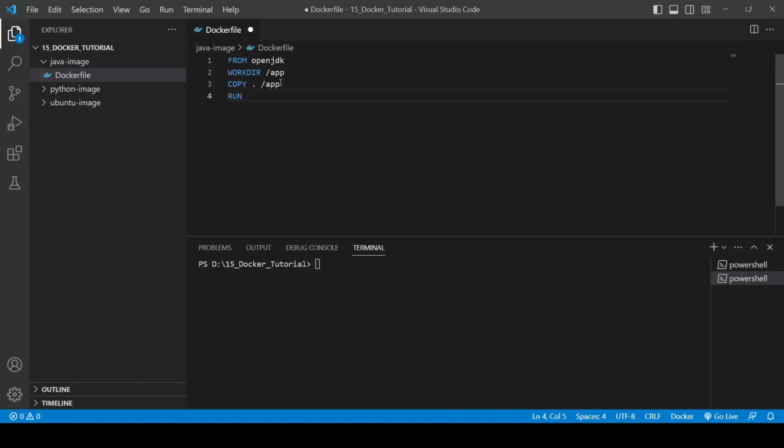I will explain it to you. Let me just write sample.java, and then we will use CMD. Okay, and we will use java, sample. Okay, so we are done. Okay, the Dockerfile is done.